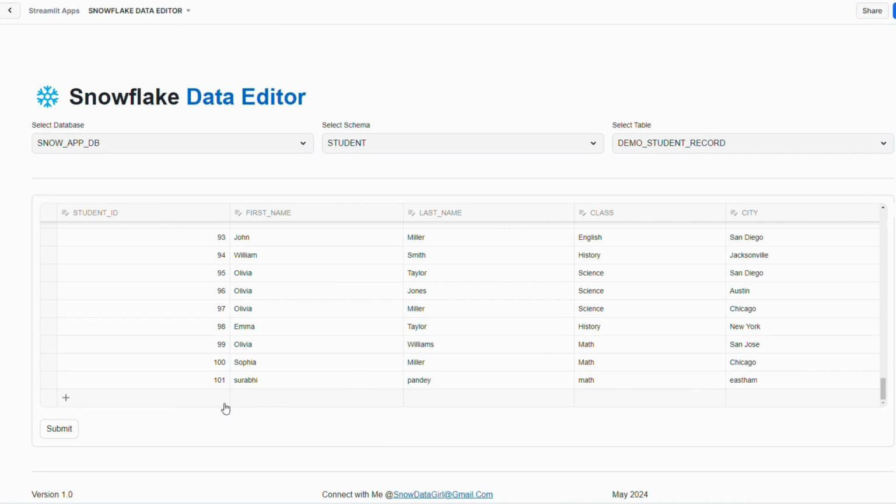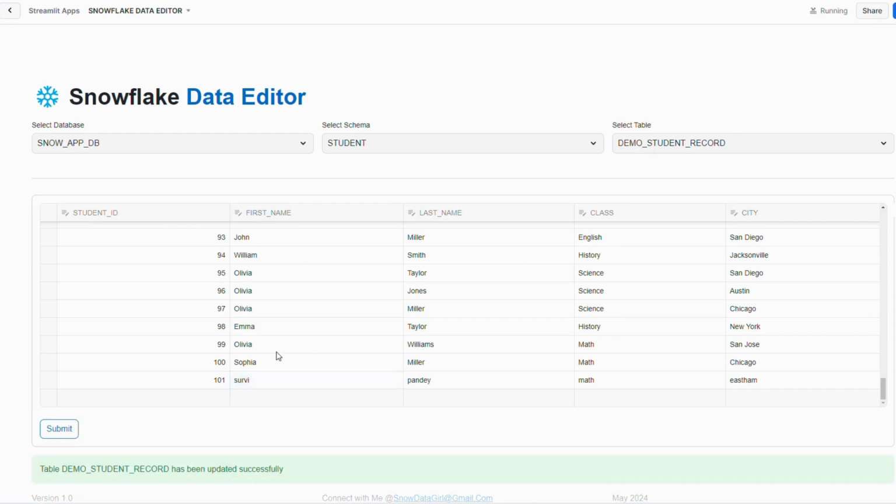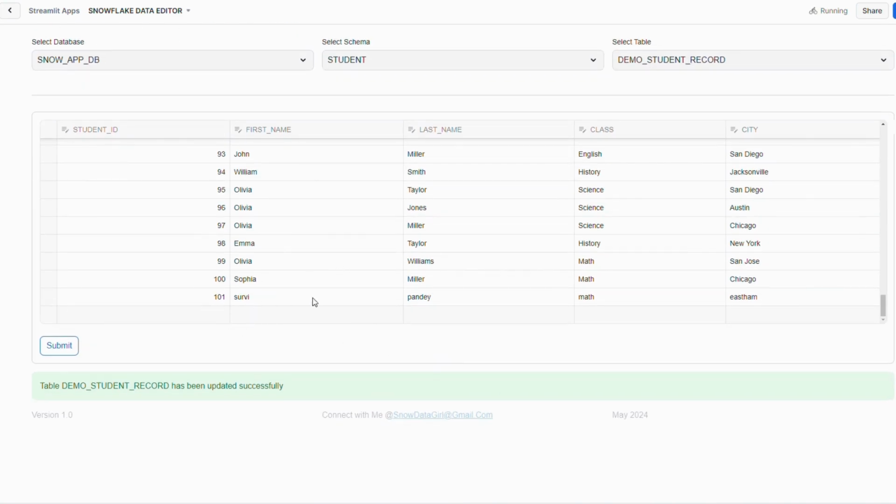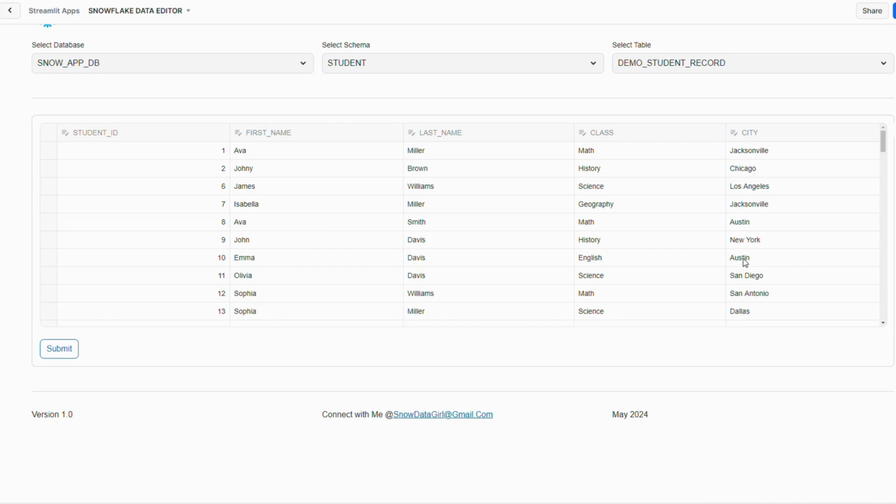And if you want to edit the record, you just click the column where you want to edit and press the submit button to update. So you can see it has changed the name.